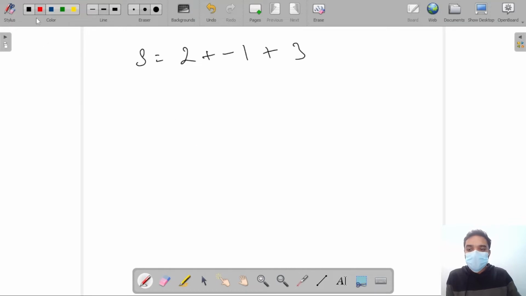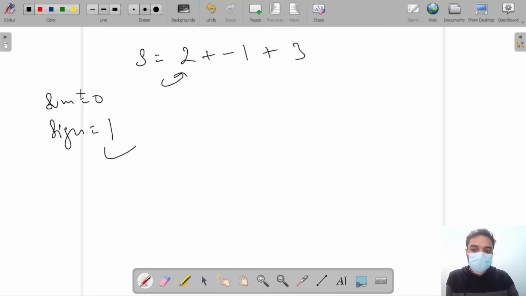We'll be taking sum equal to 0, and a sign variable also. Initially it will be equal to 1. Now I'll be iterating from the very start, and whenever I see 2, I'm going to update my sum to 2. Sum now equals 2, and sign will be 1, always equal to 1 initially.